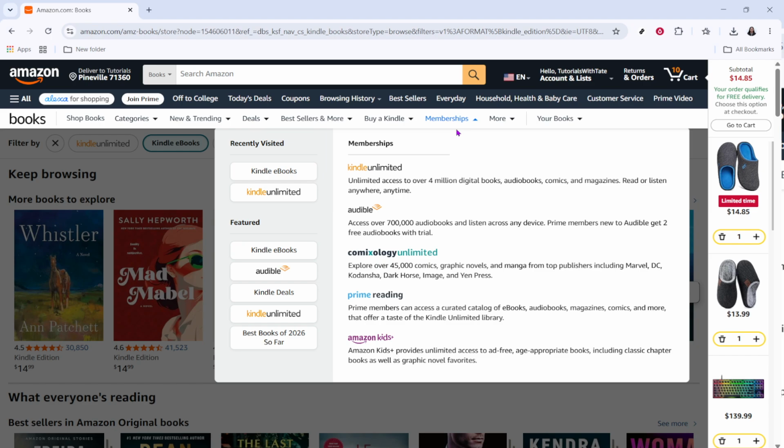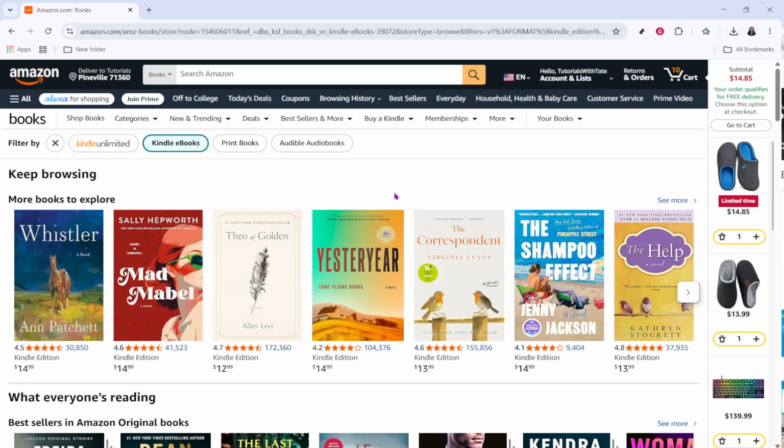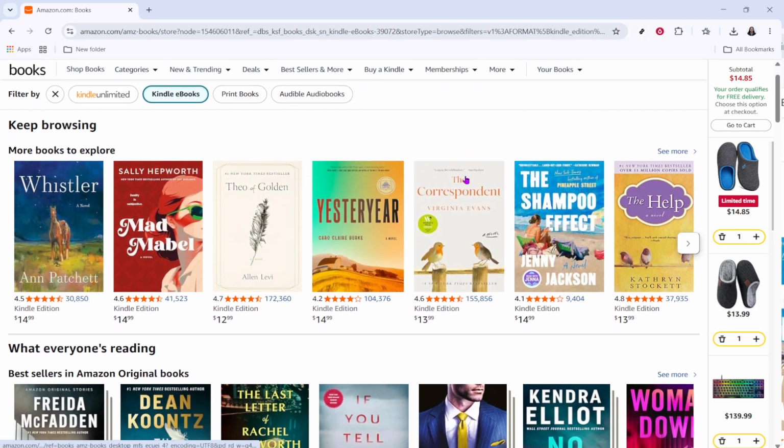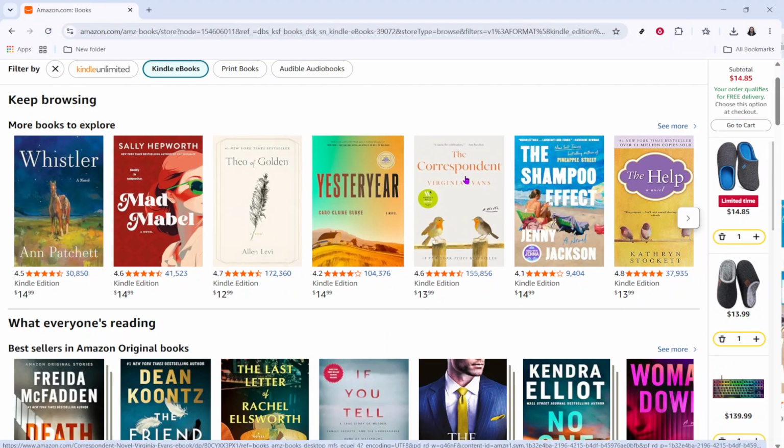To make sure you are only looking at digital books instead of physical paperbacks, look at the Filter By section and click on the Kindle eBooks tag. Right next to it, you can also toggle the orange Kindle Unlimited filter tag to instantly sort the listings. This ensures that every book displayed on your screen can be read completely for free with your membership.